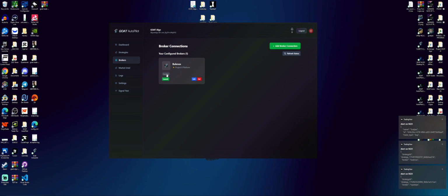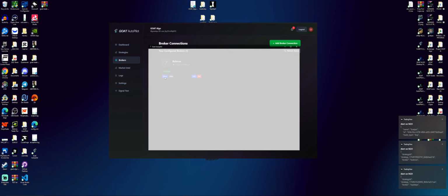There we go. I'm gonna hit active here. By having this active on, this means that the broker is going to start listening to the strategies that we have set up from TradingView. That is going to be executing the signal from TradingView over to GOAT AutoPilot, executing the trade into our ProjectX. So we're going to hit launch here.